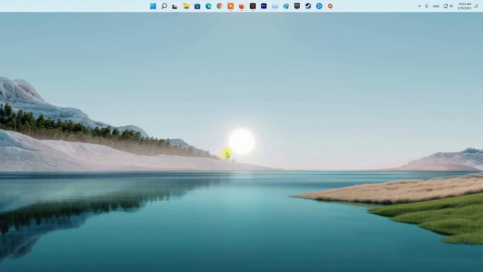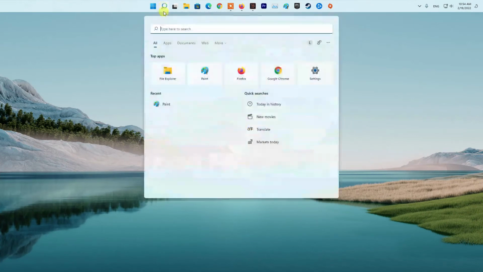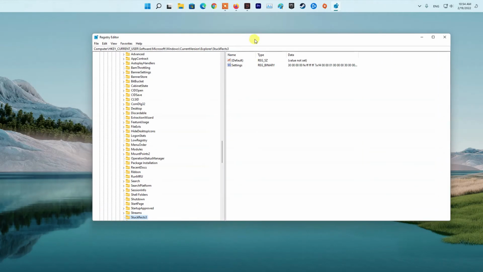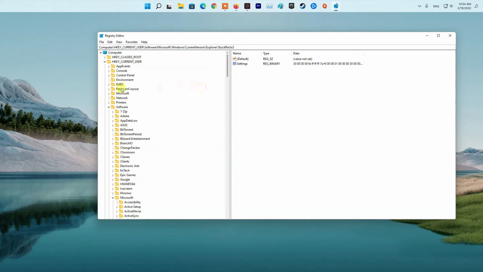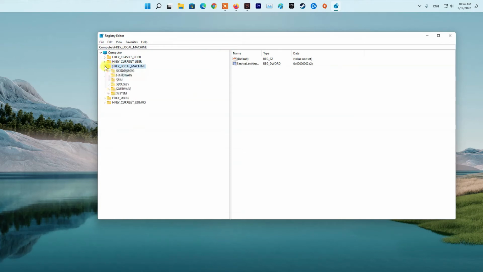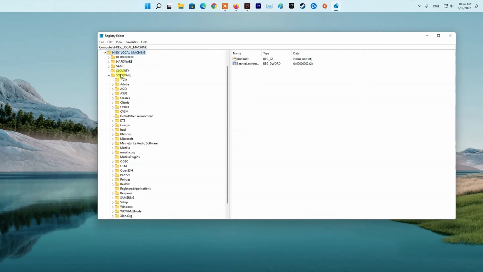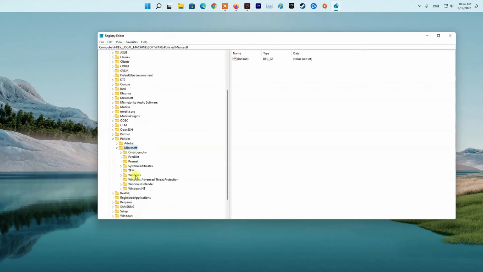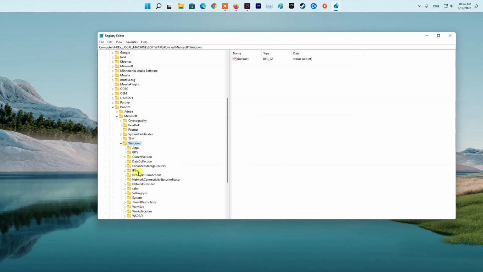Method 5. Edit your registry. Click on the search icon and type Registry Editor. Double-click on the Registry Editor. Navigate to HKEY_LOCAL_MACHINE, Software, Policies, Microsoft, Windows, System.